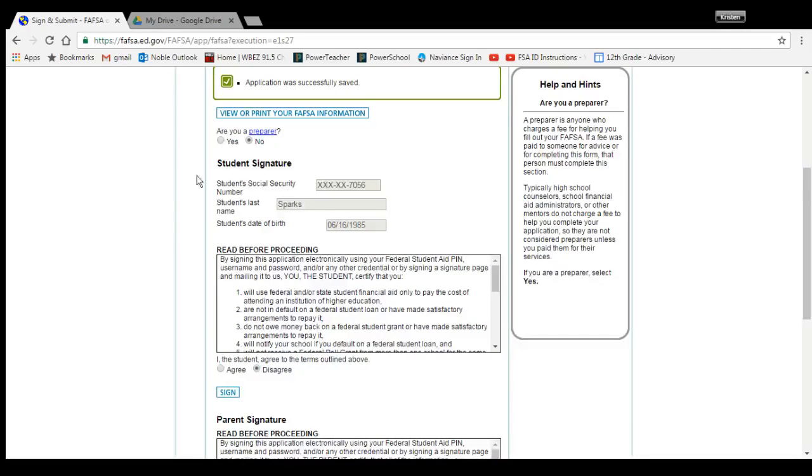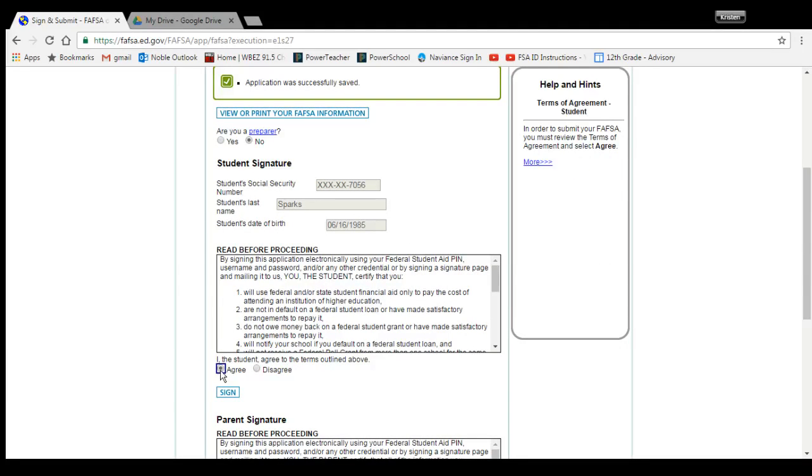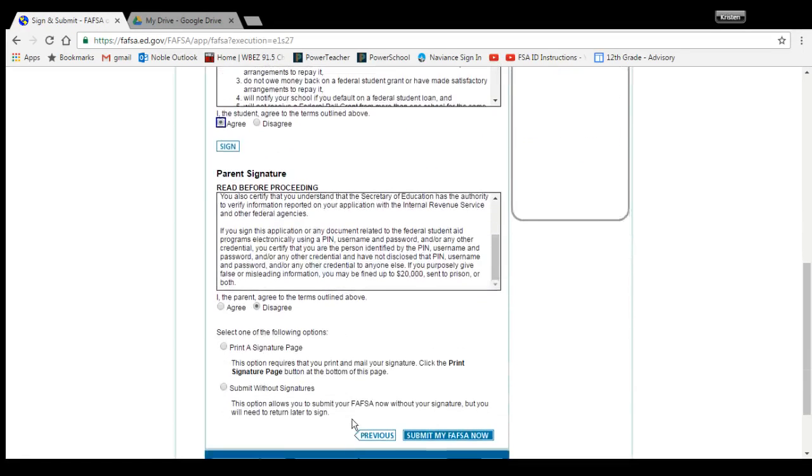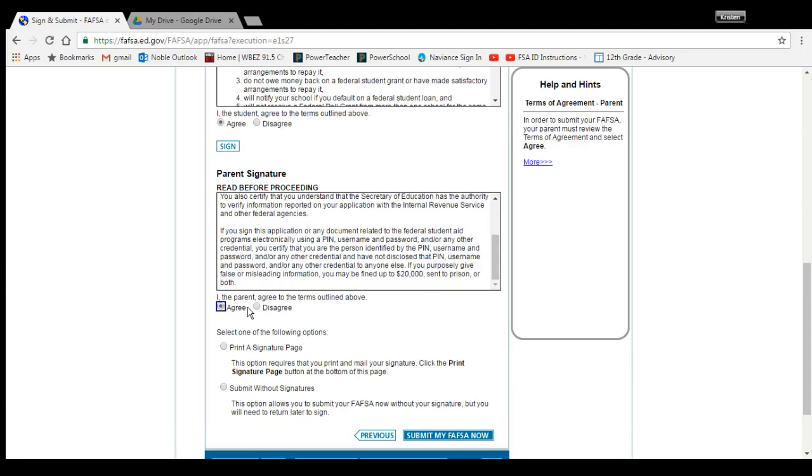And you'll scroll down. This is for your first. You want to agree, sign, and then for your parent or guardian, you want to agree and sign. If you already entered your parent's FAFSA ID information, it will allow you to submit. You may have to choose if you're parent 1 or parent 2 above this box in order to submit.